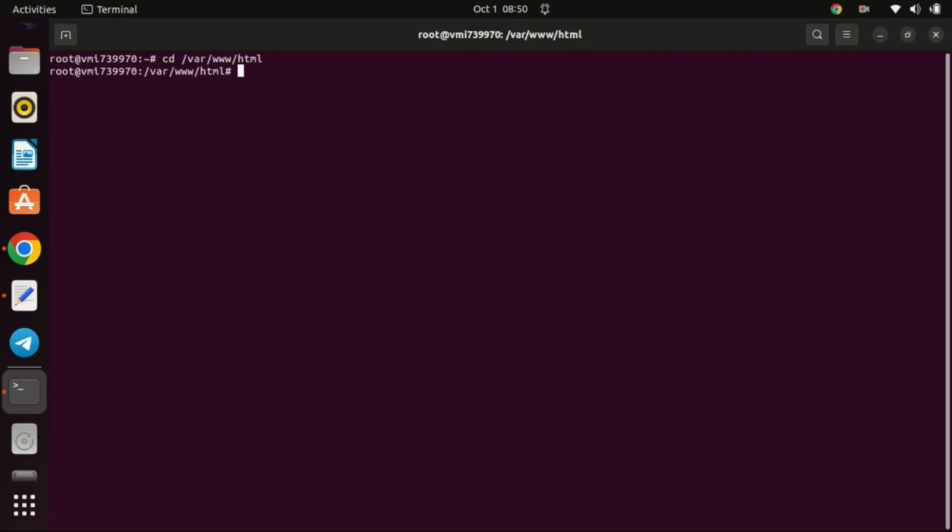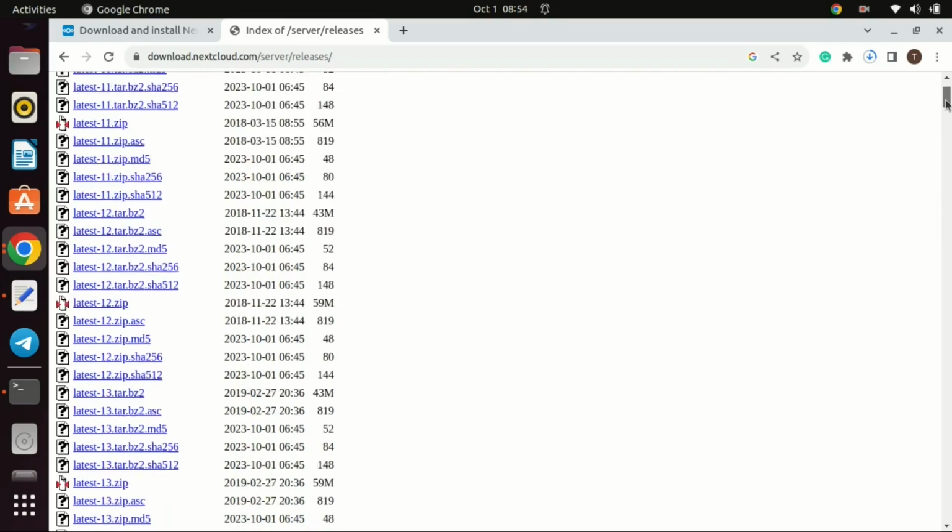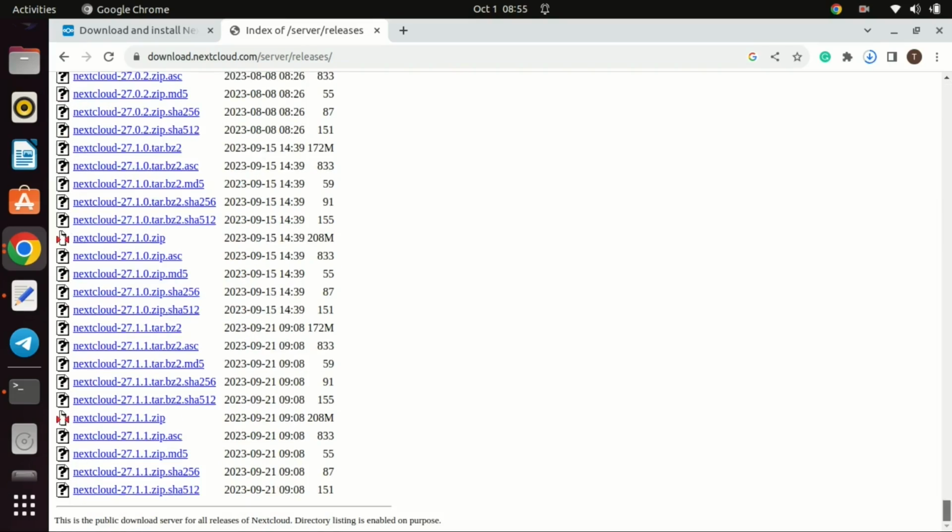Change the directory to the HTML folder and then download the latest version of NextCloud. You can check the latest release from the NextCloud index. You can clearly see the latest release at the end of the index page. I will download the one released a few months before, I guess it is more stable.